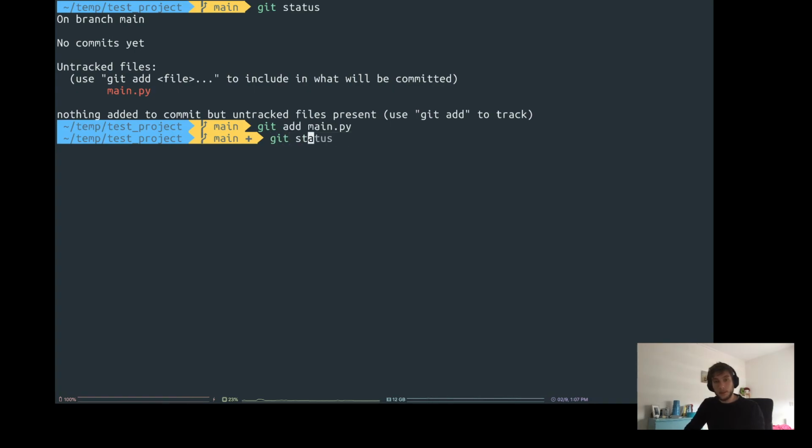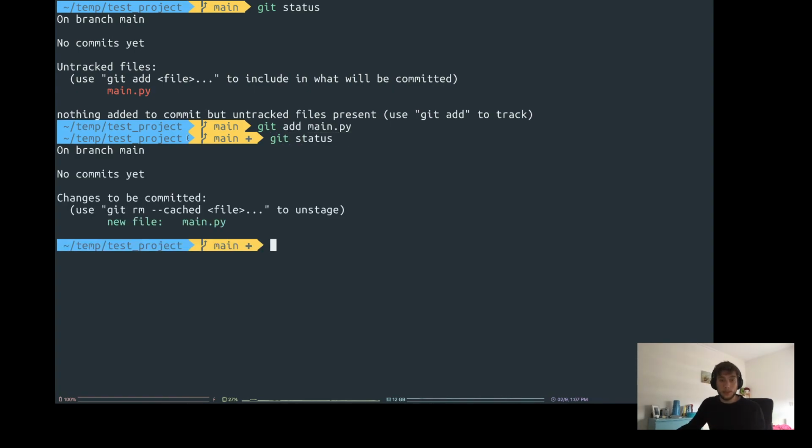But anyway, if I now say git status, then what I see is instead of saying untracked files, it says changes to be committed, right? So it says if I now ask Git to make a new commit, to make a new snapshot, it's going to have main.py, and this is going to be a new file because it has never seen this before. Okay? If I had other files and I also wanted to add those as well, I would have to do the same. I would have to say git add, let's say, second.py if I had another file. For now, we only have one, so that's fine.